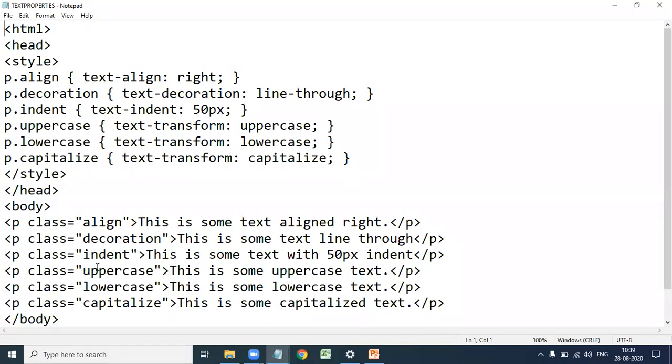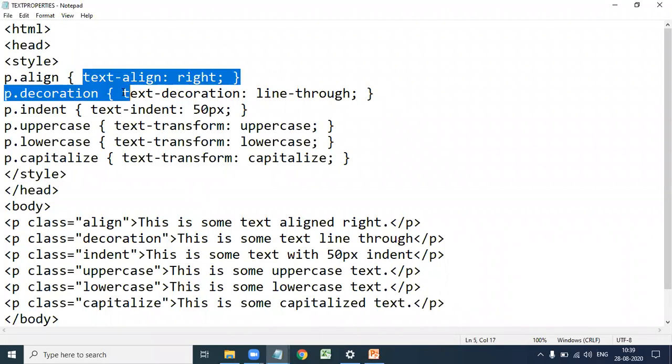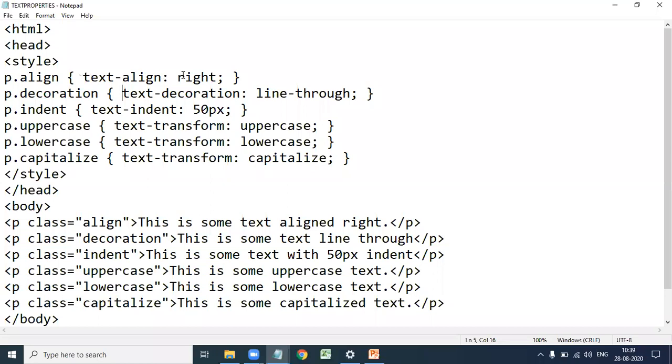Next, p class equal to uppercase. That means p.uppercase with text-transform: uppercase. This is uppercase text. Next lowercase, capitalized text. So these are the text properties: text-align right, that is the align property. Next the decoration property, indent property, and transform properties.